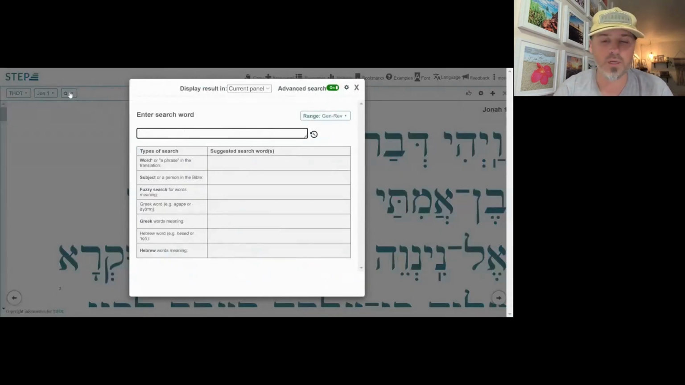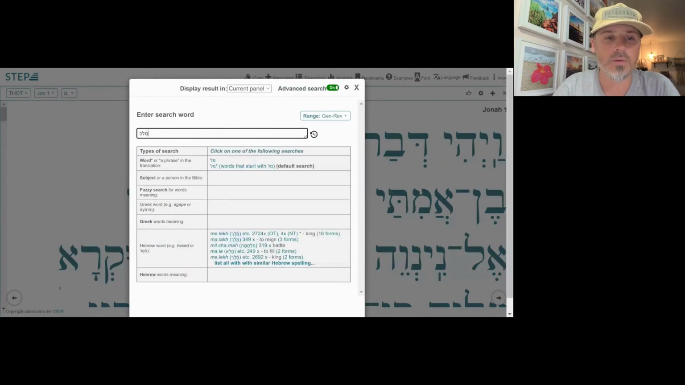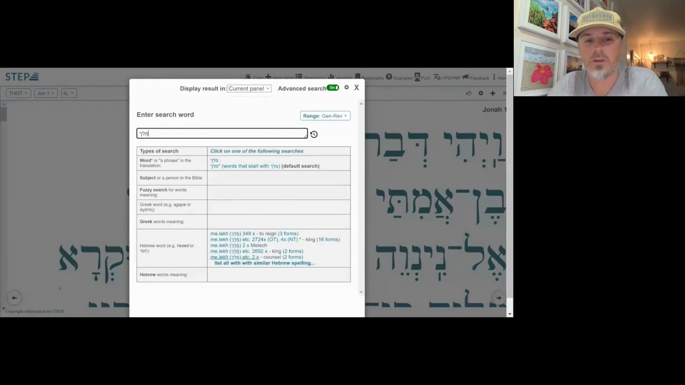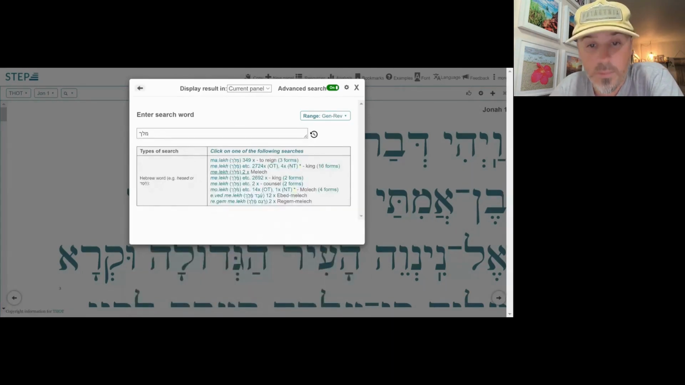I'm going to hit the search button, set my keyboard to Hebrew, and then hit the search and go ahead and type. Actually, get the final kaf in there. There we go. Now you can see several words appear. So we have malak, which means to reign. That's what we're thinking about.